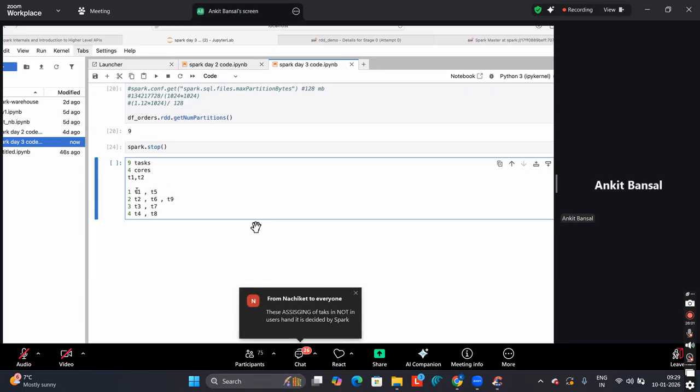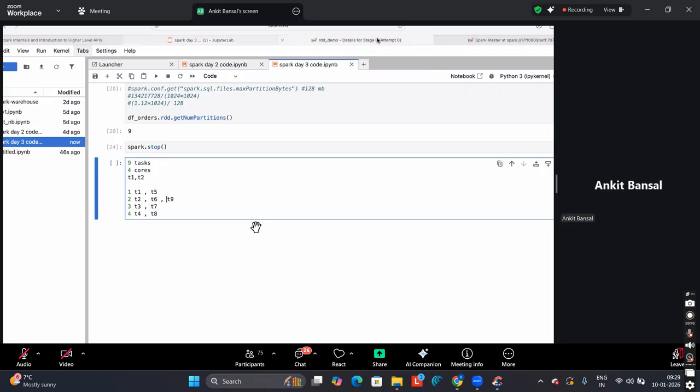And this is how in 3 cycles this will be completed. 2 will be full cycles, where all 4 cores are used. In the last one, only 1 core will be used. So this is how I will process 9 tasks. And we can see this in the UI. So I'll go back to the UI.